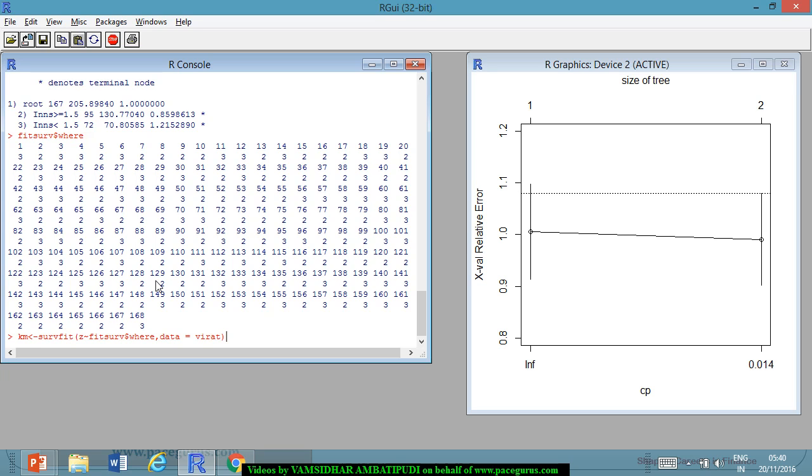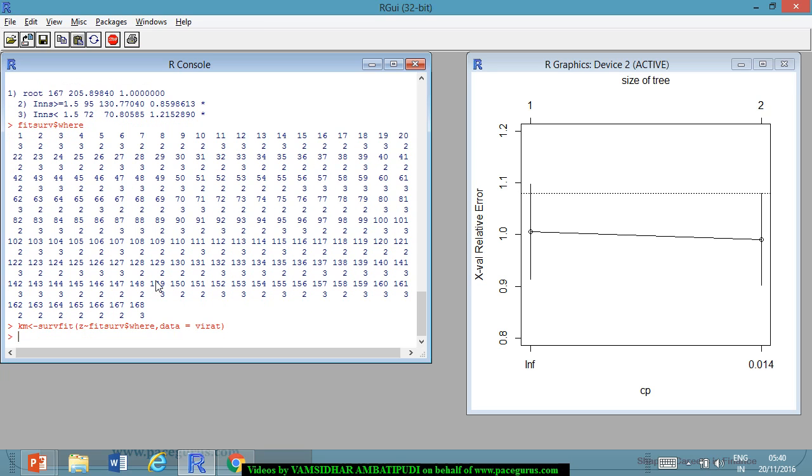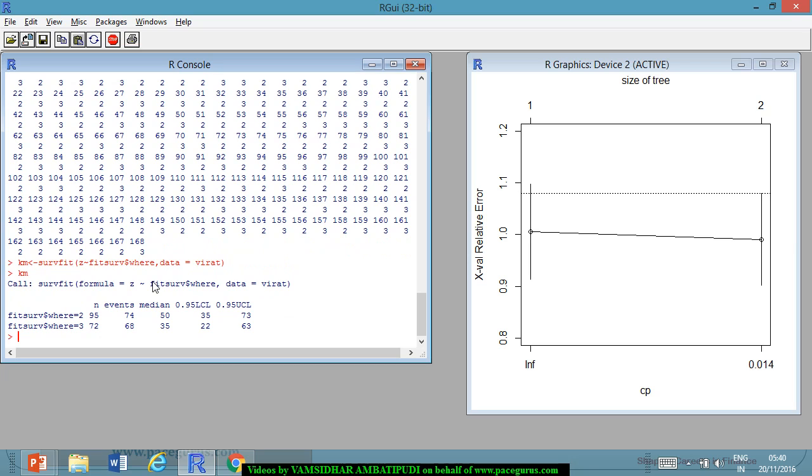Now I'll get my km. So the km now is nothing but it is doing a fitment. There are 95 n, where equal to 2 and where equal to 3. So there are 74 such events where the out has occurred. The median is 50, so 50 balls is the median for the out to happen. 35 is the lower control limit and 73.